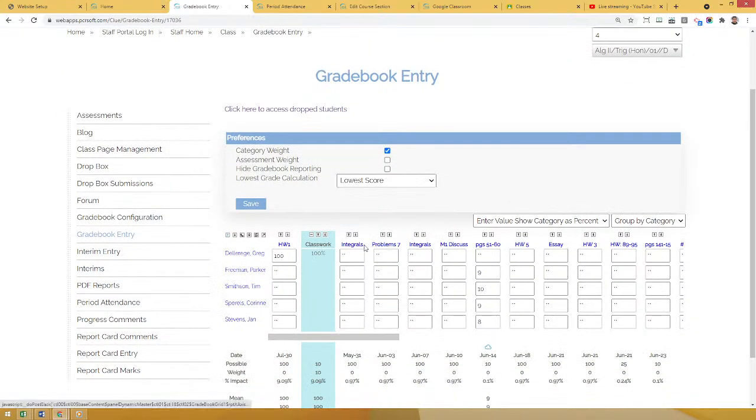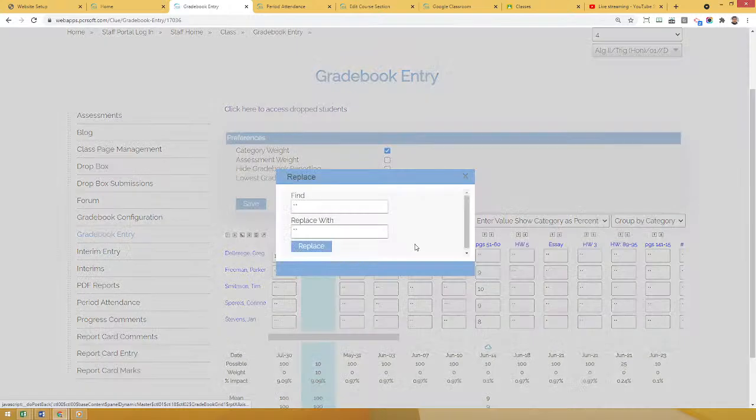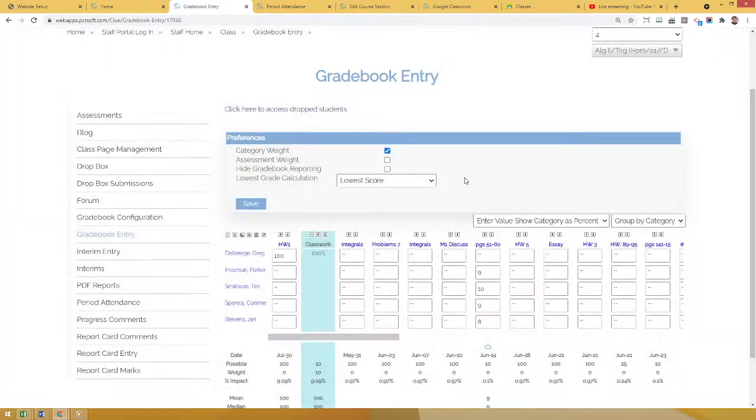Moreover, if you click on these links at the top for each assignment, you can use find replace. So let's say that you have a particular assignment where most of the students will receive 100. You can start off by giving everyone 100 using find replace, and then you can just go to individual students and change their grades if they did not receive 100. So it kind of makes it faster for you to enter grades.